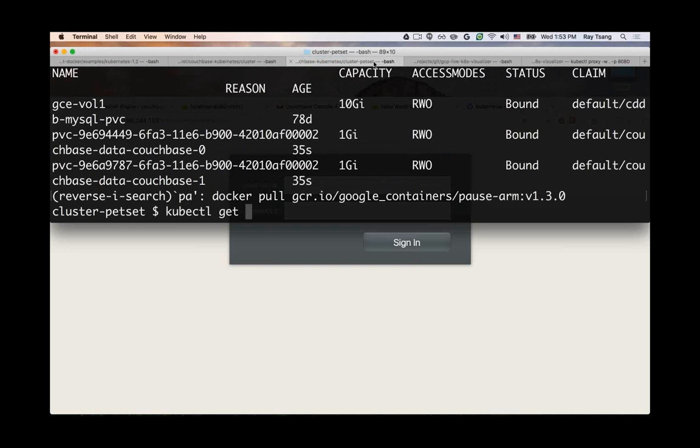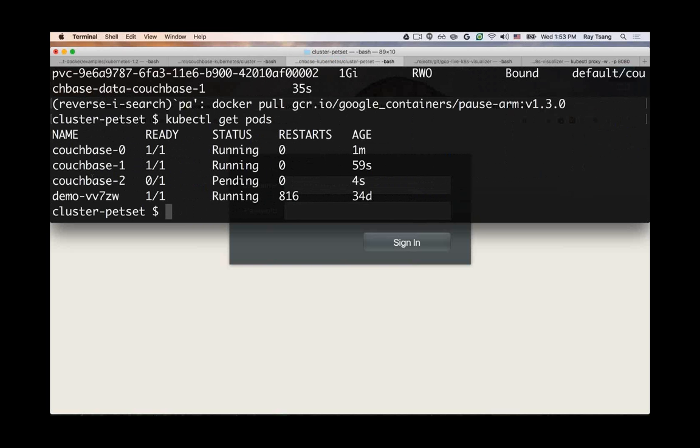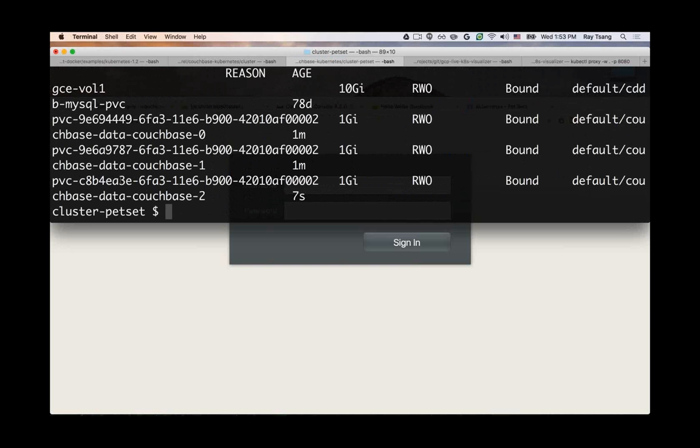And if I come back to my screen and say get pods, I can now see 2 instances, and the third instance is going to be up and running. And if I look at PV, remember we only had 2 before? We only had 2 1-gigabyte disks, and now we have 3. That's because the newer one is being automatically created in this case to let the instance consume.